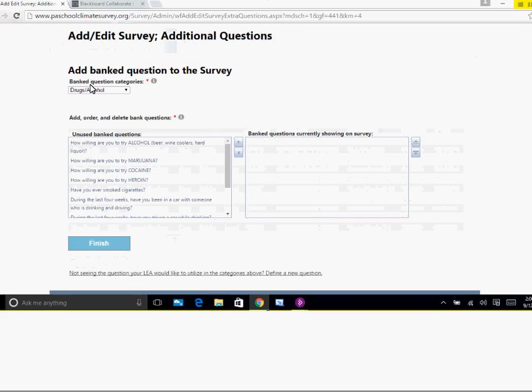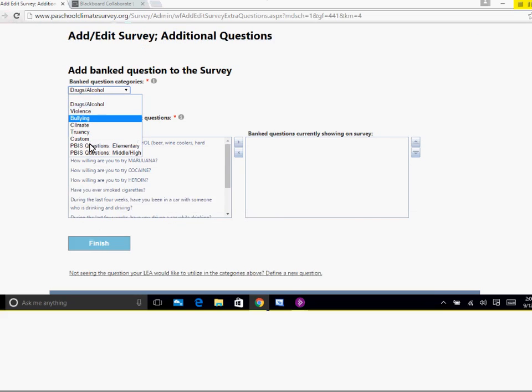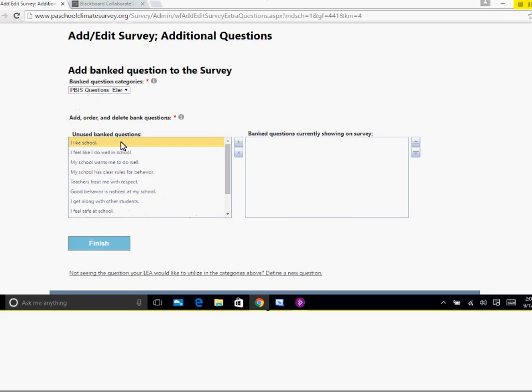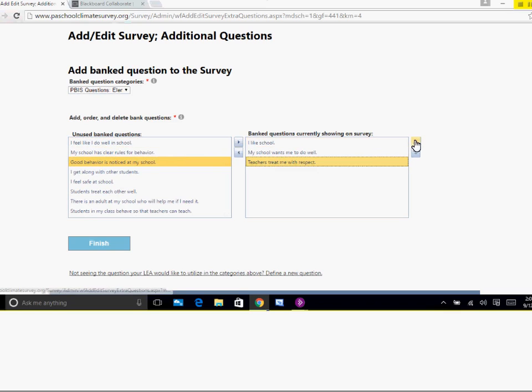You'll notice that we have question banks available for you. I'm going to choose the PBIS questions for elementary. You can simply add them, all or however many you like. There's the option of ordering them in the list. Now I'm going to save these.